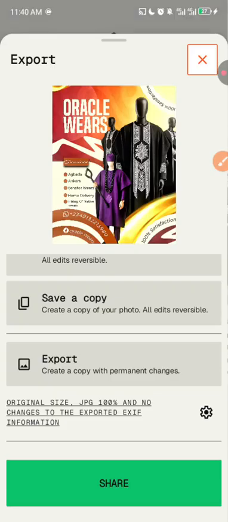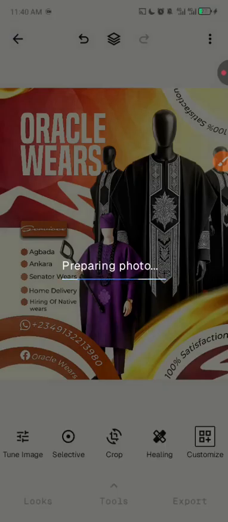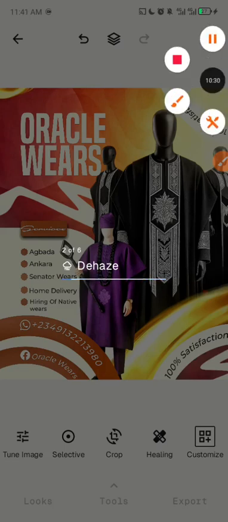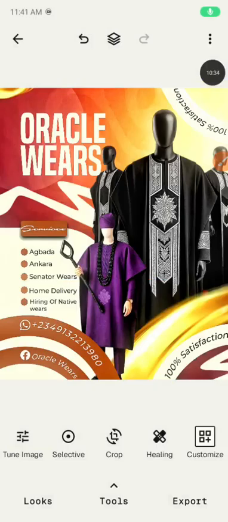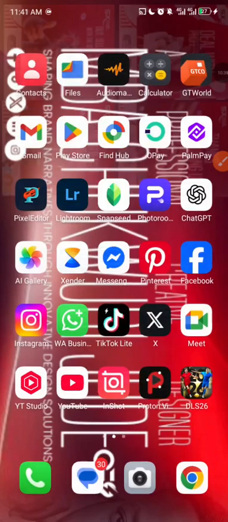So I'll just go back, then I'll click on export. So as you can see, we are just going to wait. What we are waiting for, we need to see the results. So we're going to wait. So we are done with the editing now. So what we are going to do, let's now compare it in my gallery.